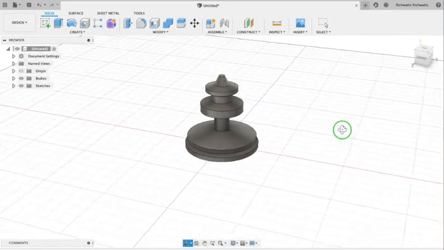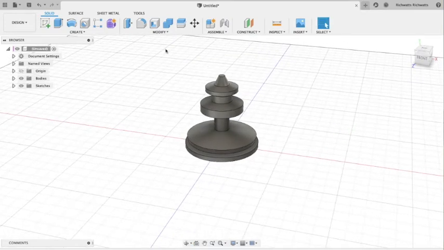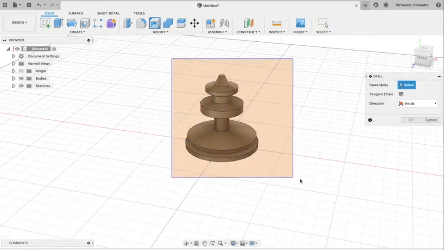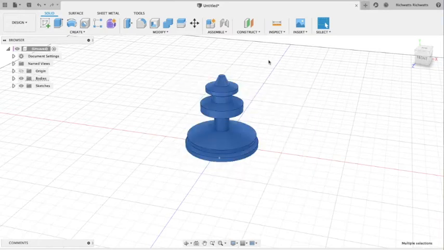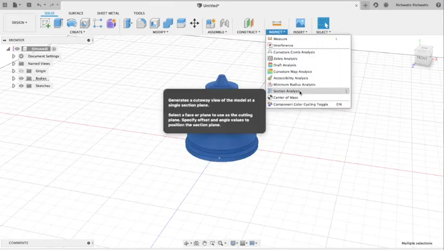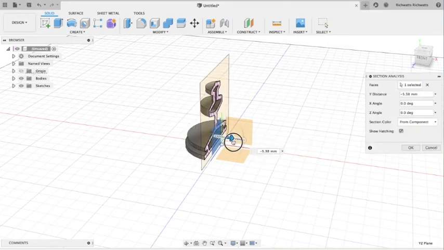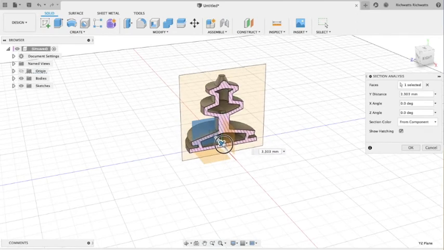So that then is a chess piece. Now I can do different things with that. If I wanted to make it a hollow shell, I can do that. I just select it. And if I say I want 3mm shell on the inside, okay, then I can check this. So you can see I have made a hollow shell. So that won't take so long to print.